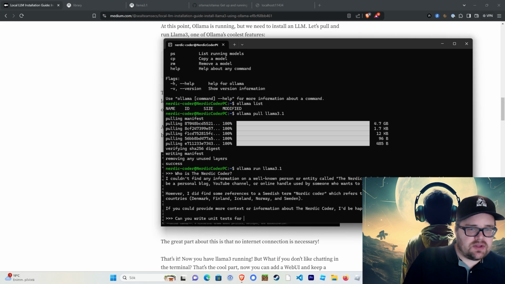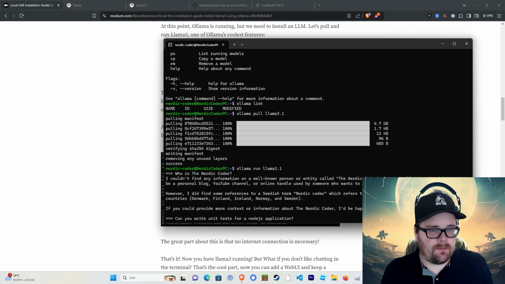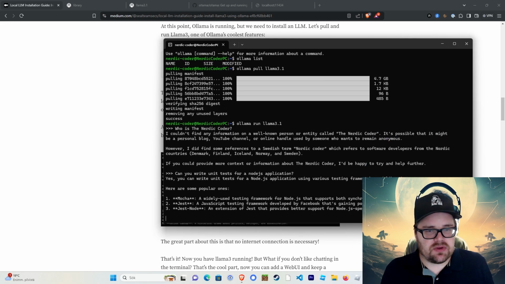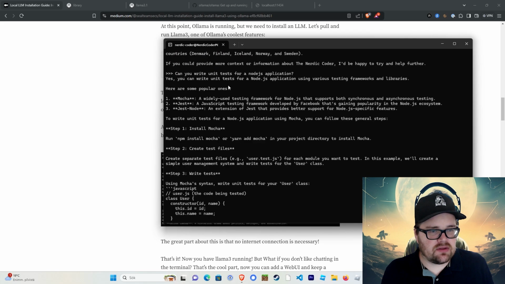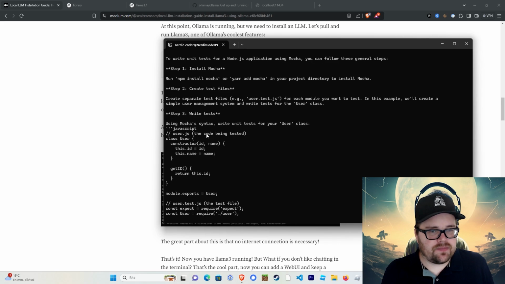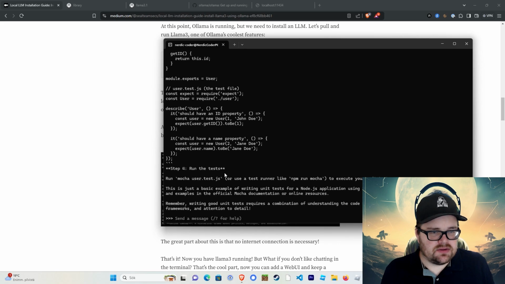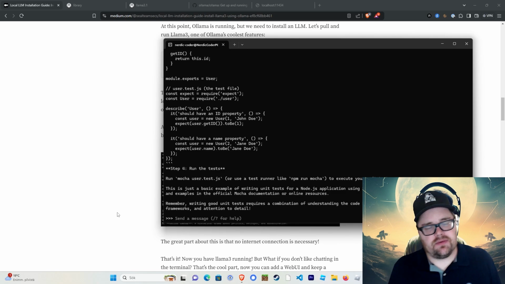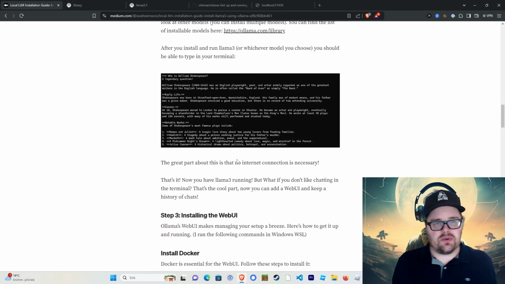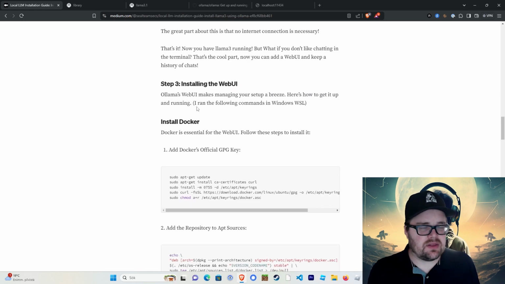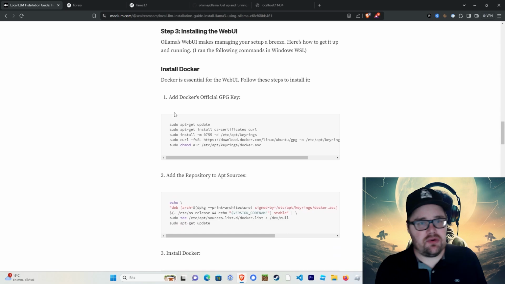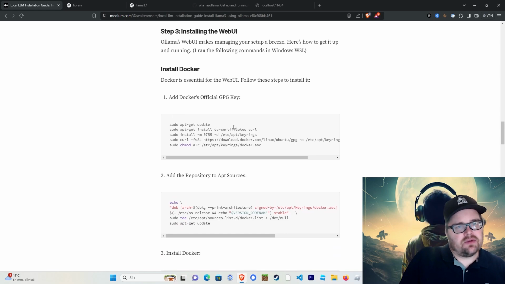Can you write unit tests for a Node.js application? Yes, you can write unit tests for a Node.js application. I guess it misunderstood my question, but it did give some test examples, at least. It's kind of cool. So this one is running locally, totally offline, no internet connection is required for it to work. So that's pretty cool.